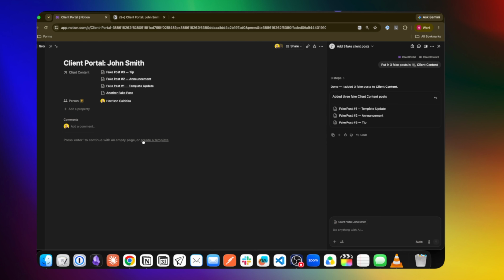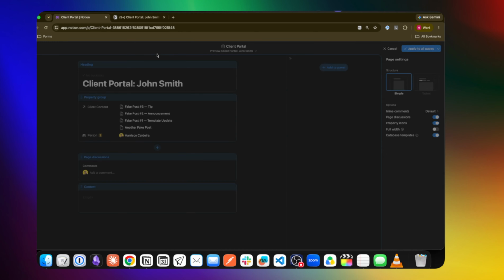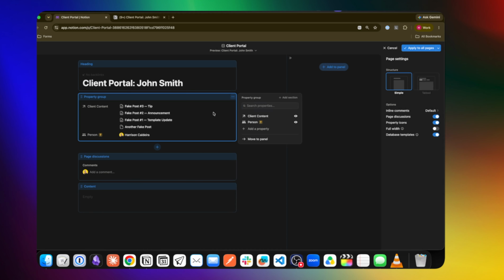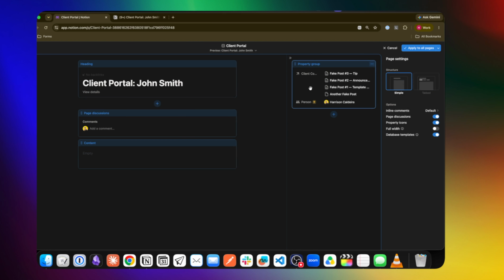Now, how do we make this client portal more robust? First of all, we can customize the layout. We can move it, we can add this to the panel and just have the content. Apply to all pages.